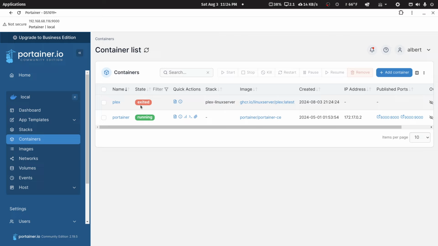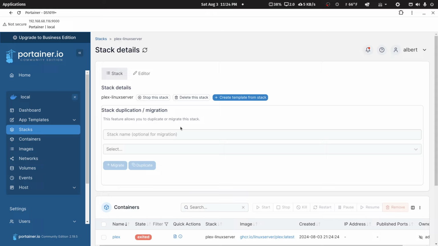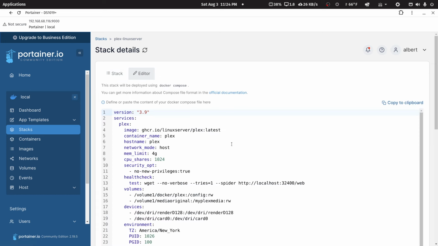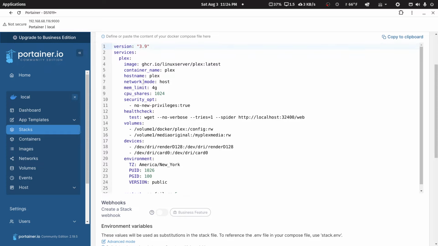So Plex is not running. So we will go to stacks. I'll click in it. I'm using the Linuxserver Plex Docker container. And if I click the editor, I do not have a claim token here, so I can show all of this. I didn't change much. This is pointed at my shared media folder, Volume 1 Media Original. Because everything's nested under that, the alias is what I see inside Plex, my Plex media. So everything to the right of the colon is an alias.